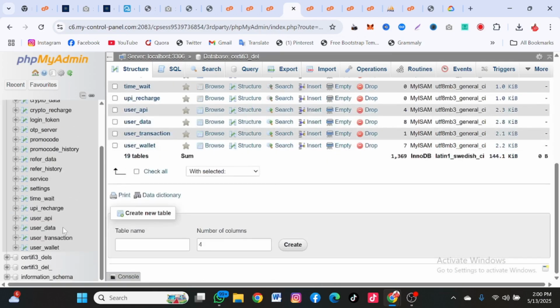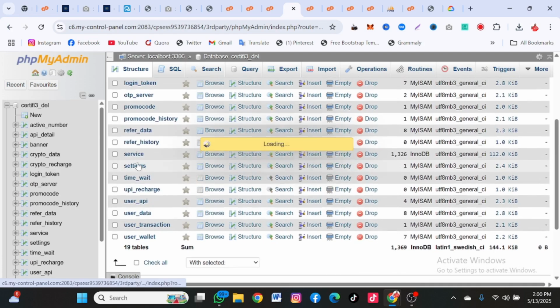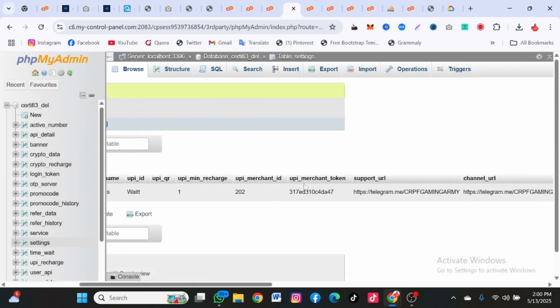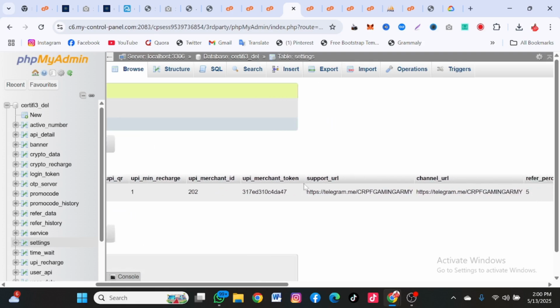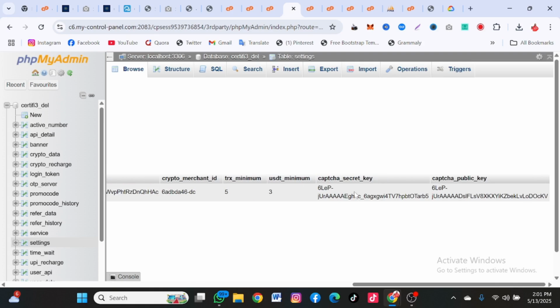So you come here to settings. Where's settings? You go to settings, and then you come here, scroll to this side. If you scroll to this side, you see reCAPTCHA secret key. You put it here. Then reCAPTCHA public key. You put it here. Once you put the two there, it will provide you these two keys, the reCAPTCHA secret and reCAPTCHA public key, if you fill that place.